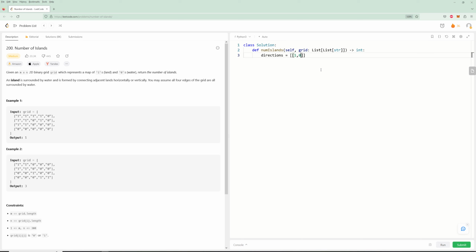And so for directions, it's pretty simple. We're going to have 4 directions. So up will be symbolized by 1, 0. Then we're going to have a down symbolized by -1, 0. And then we're going to have our right, so 0, 1. And finally 0, -1 for a left. So we have these directions.